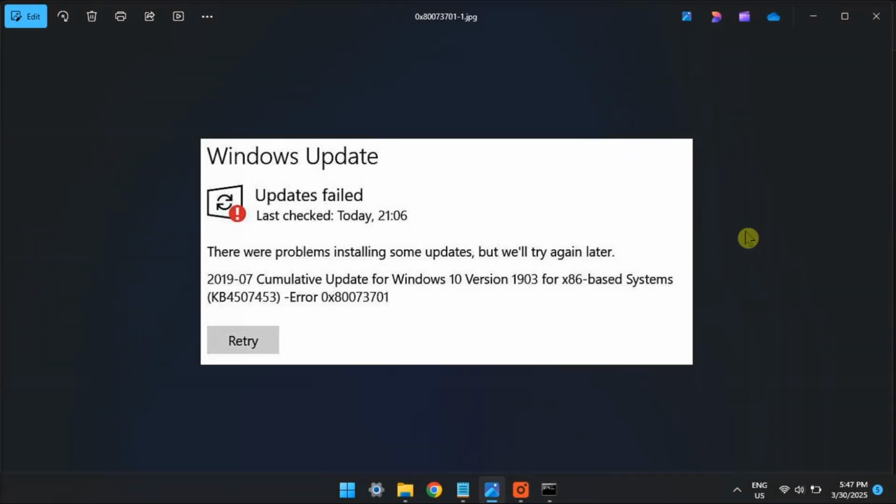So that's what you can do to fix the Windows Update error that you have on your Windows computer.